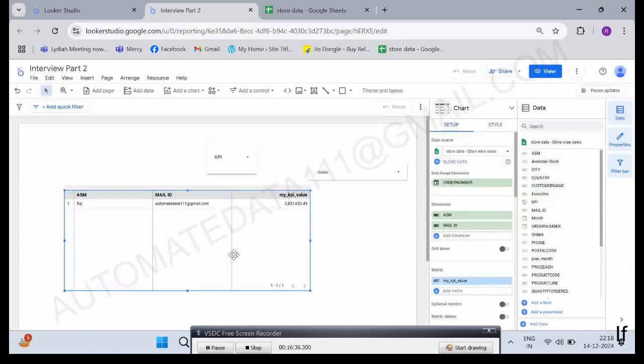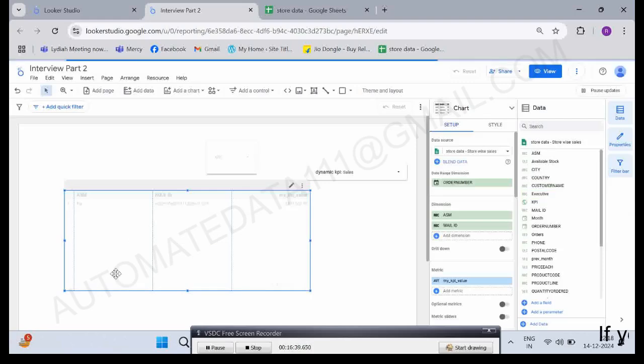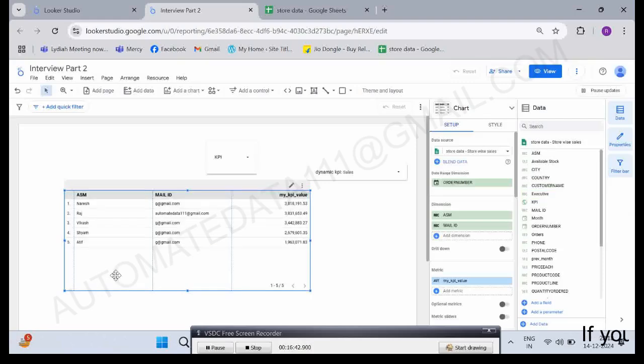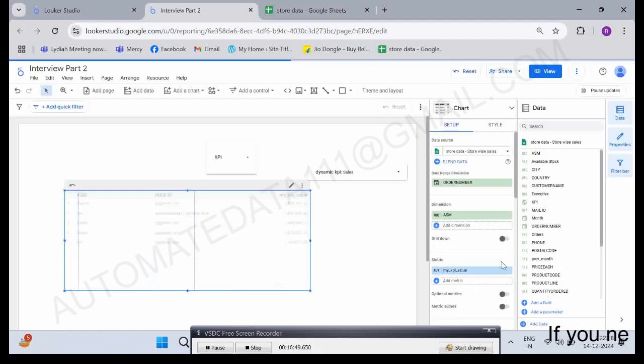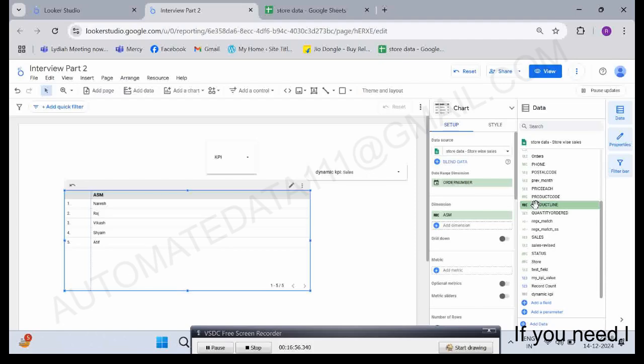So here if I see, okay, now all the data will appear. Now what we can do here, let's say our current year data, right? So I am removing my mail ID and my current year data. So for that I will, let's say, current year sales. So my sales is this one. This is my current year sales, right?